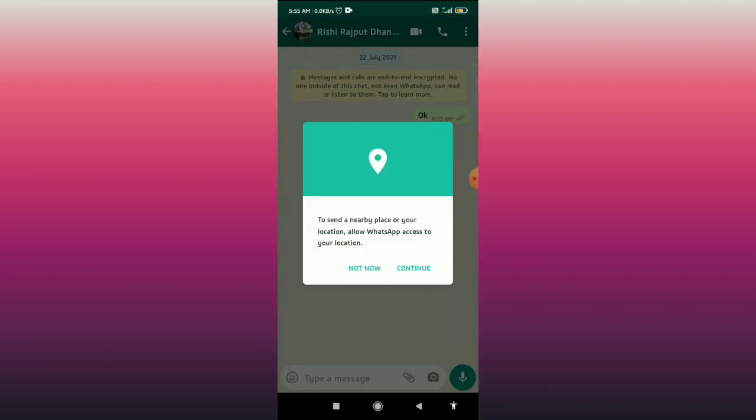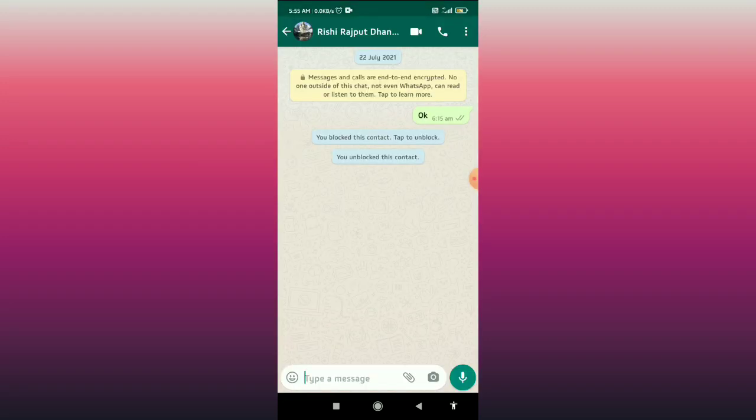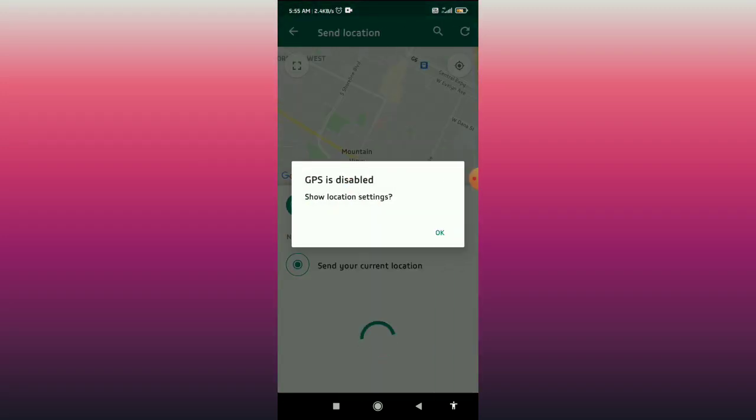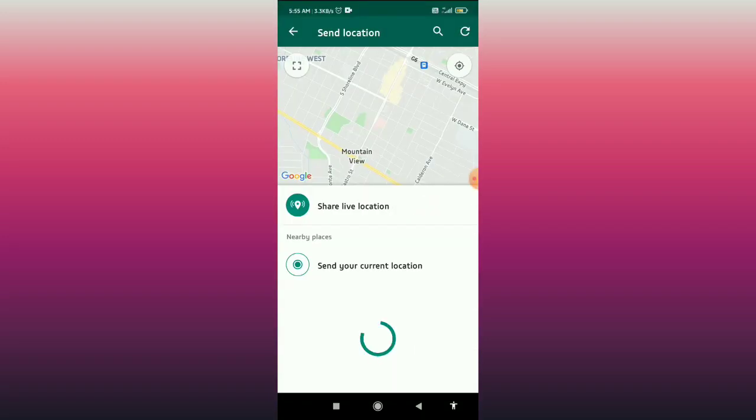Here you have to click on the continue to allow access to location. You can also allow the access to location, and then you can share live location or send your current location. So you can send any of them.